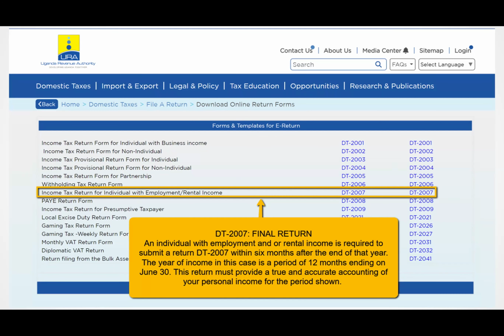Now, of course, employment, the employer has handled that. But now the problem is, if you have employment and other sources, you're required to furnish this return within 6 months after the end of that year. The year of income in this case is the period of 12 months ending on June 30th. This return must provide a true and accurate accounting of your personal income for the period shown.